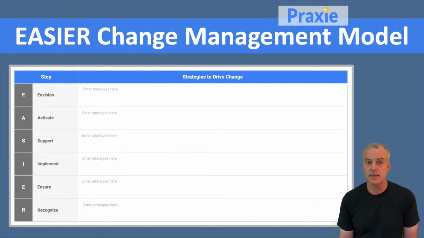As you implement, you want to roll that out, but you also then move into that ensure phase. So as you have implemented some changes, you want to make sure that people receive the support, that there's constant communication about how it's going, that you measure it. So there's a number of things that can go into ensure, and then finally recognize.